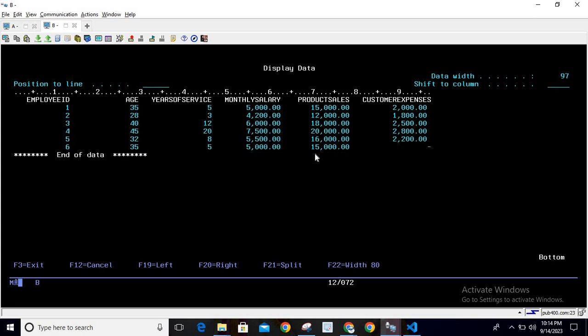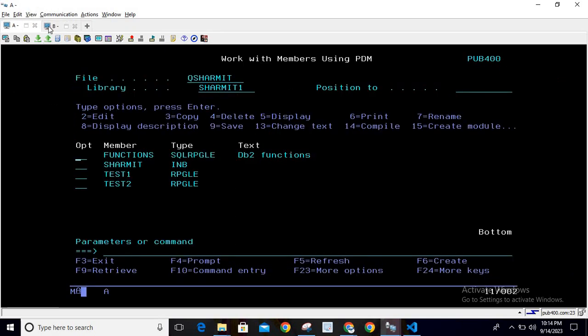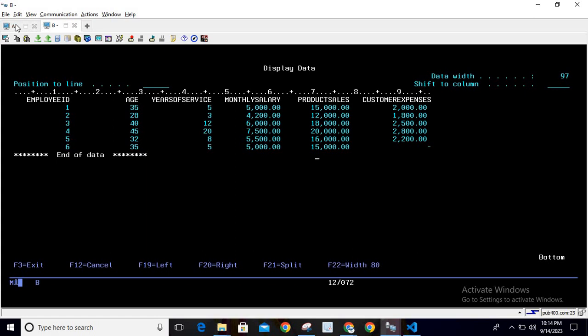So far we have discussed the MAX function and the MIN function. As per your requirement, you can utilize this MAX or MIN function either in your SQLRPGLE program, or just for viewing purposes you can use it in the SQL query.